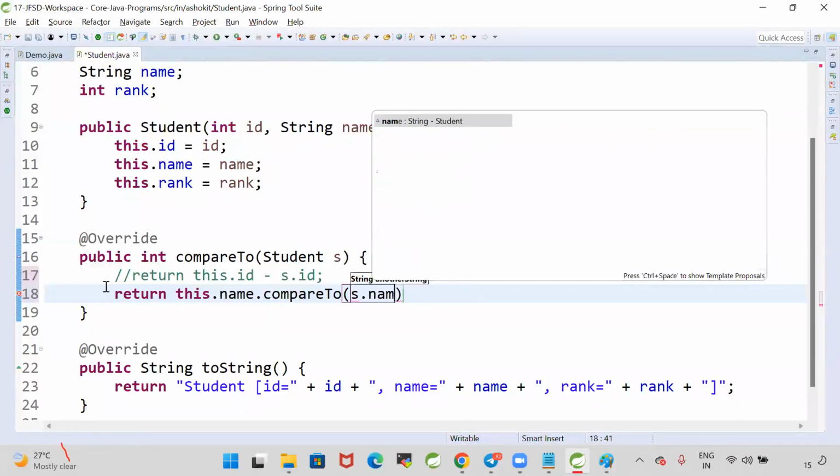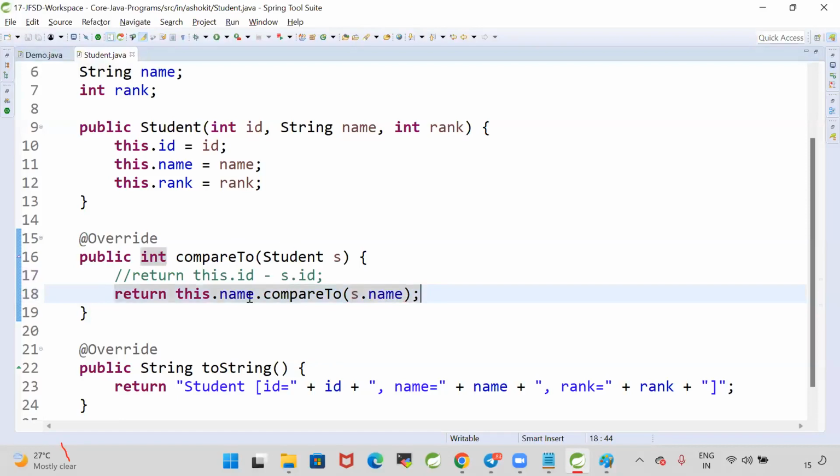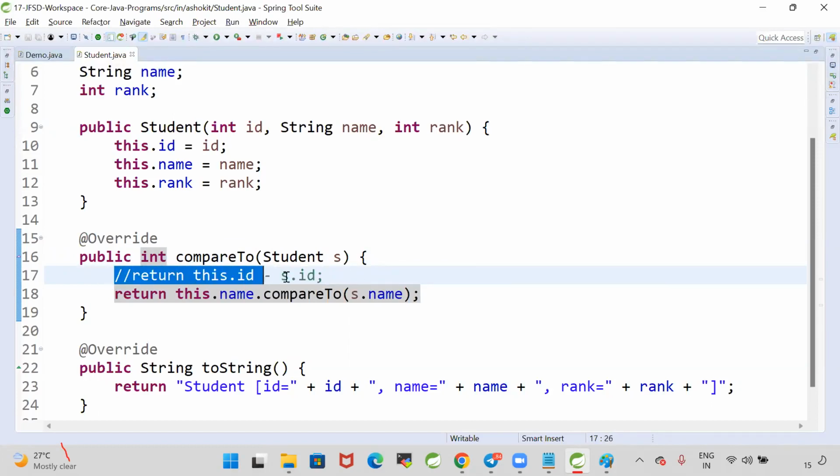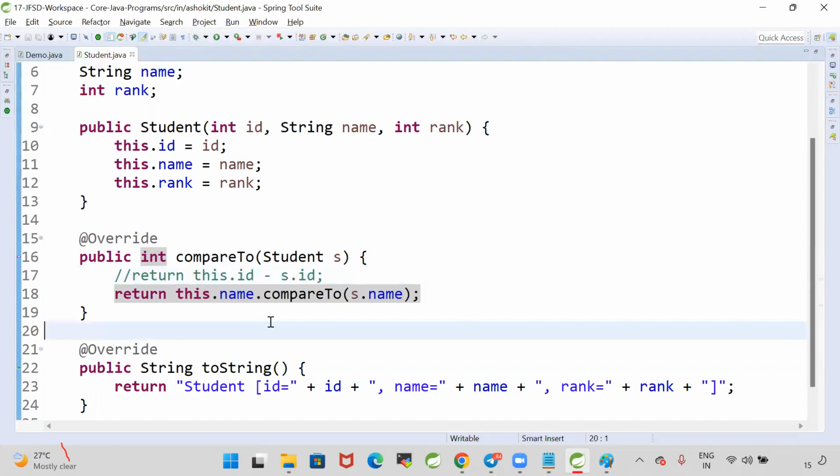s.name. String is a predefined class which is already implementing Comparable, so I am calling its compareTo method. Now I'm writing this.id minus s.id. This.id represents the current object data. S.id represents the given object data. So this is used to compare the objects by using ID. If I want to compare the objects by using name, name is a string, and in the String class we already have the compareTo method.